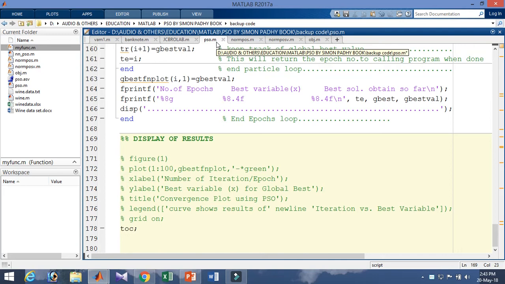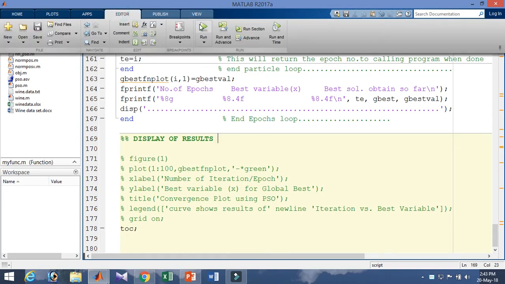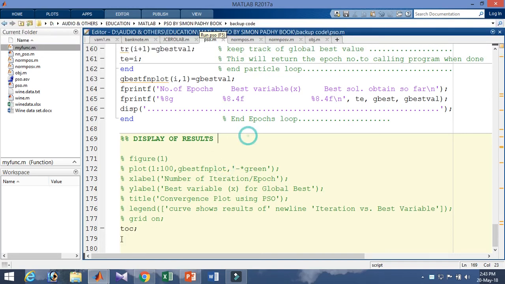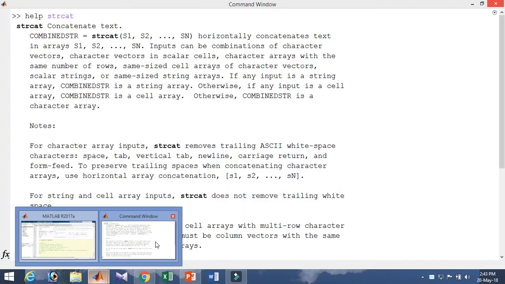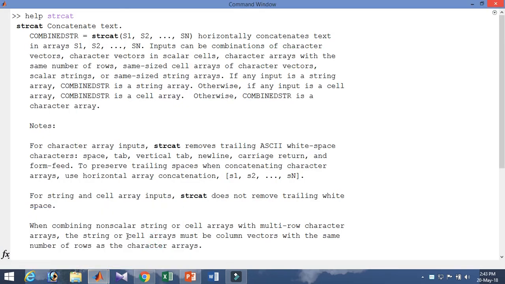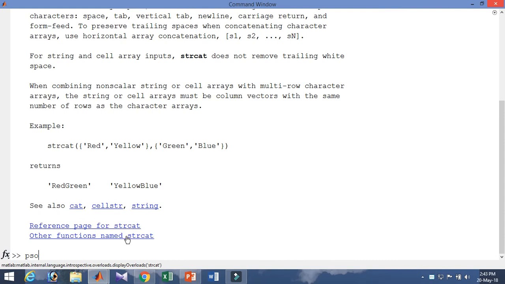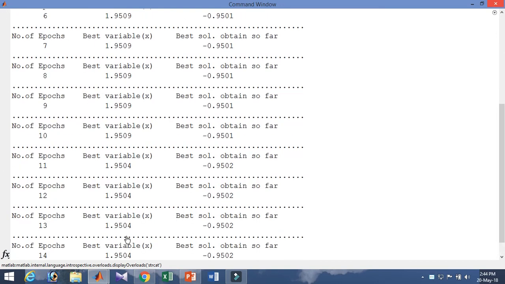Now let's run the program. You can run the program in three ways. The first way is to directly press F5 on your keyboard. The second method is to go to the editor tab, where there is a Run button, and press it. Another procedure is to come to the command window and write the file name. If I press enter, it will run. So let's run the program. I'm entering here. Run.